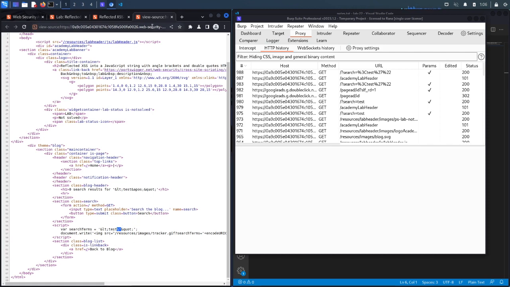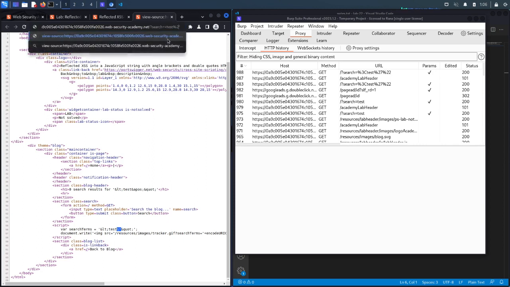So what we're going to do over here is go back to our payload. So we've got the search field right over here. And then let's just remove everything except for a backslash and a single quote. So what I'm trying to do over here is see if the backslash itself is escaped.